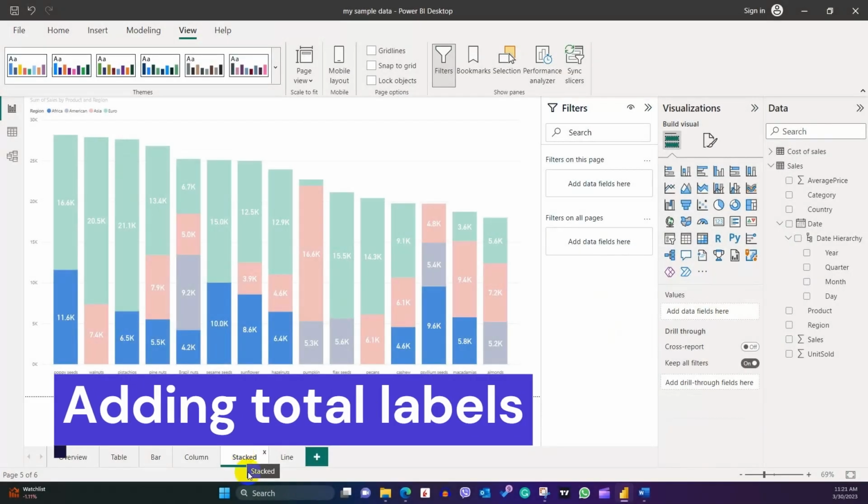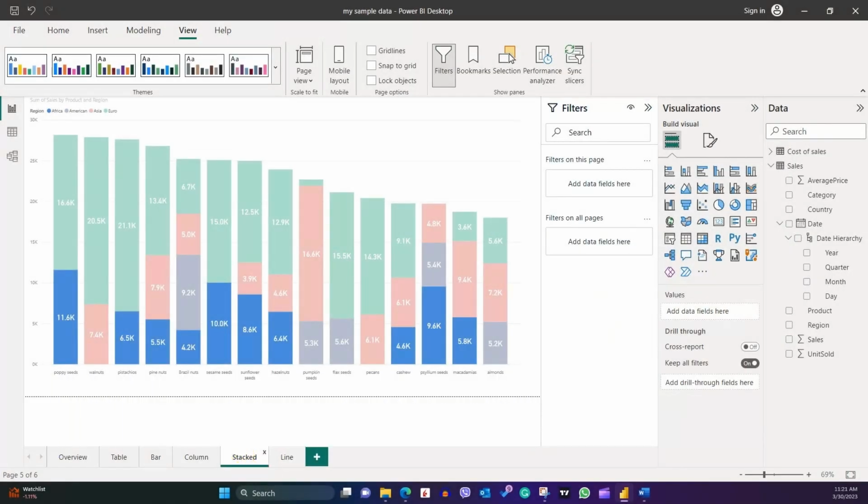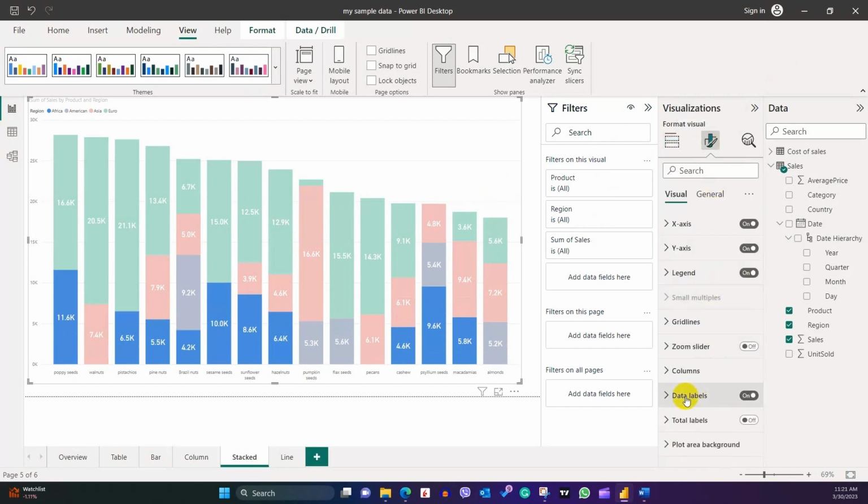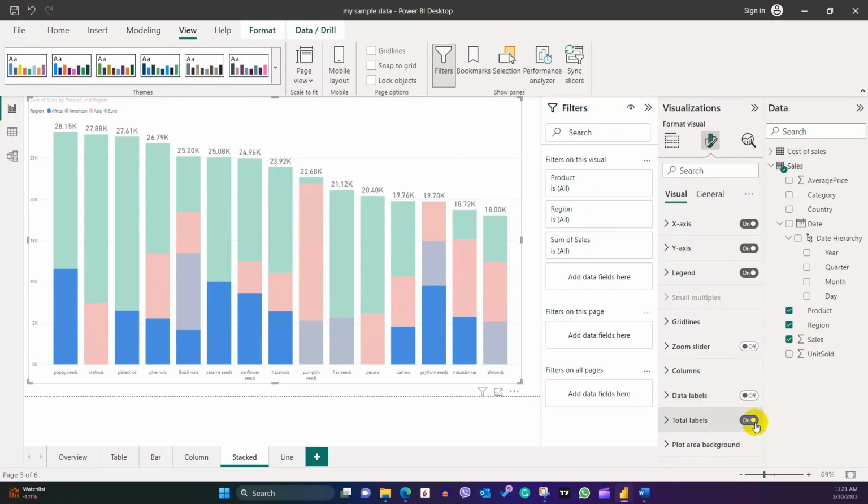Adding total labels. Total labels are available for stacked charts, combo charts, and area charts. Let's add total labels to a stacked column chart. Here, we have a stacked column chart with data labels showing the value of each portion of each full stack. By opening the visual in editing view, you can change the display for data labels and total labels. Turn data labels off and turn total labels on. The chart now displays the aggregate for each column.